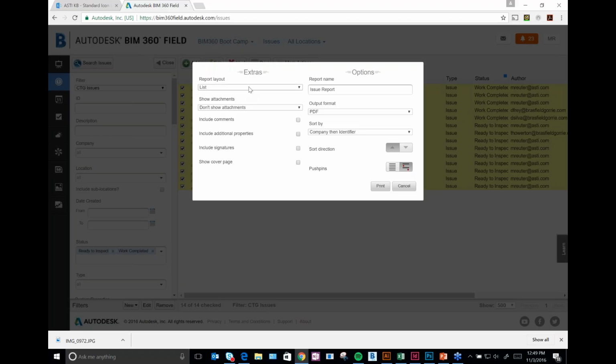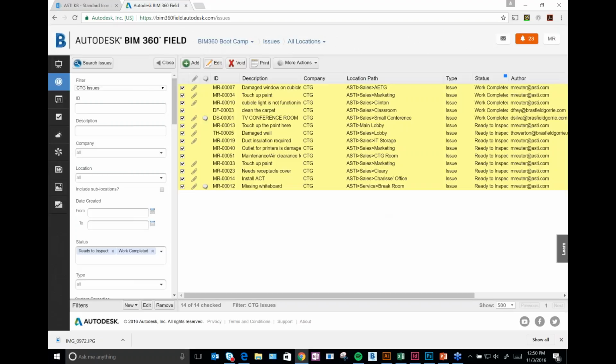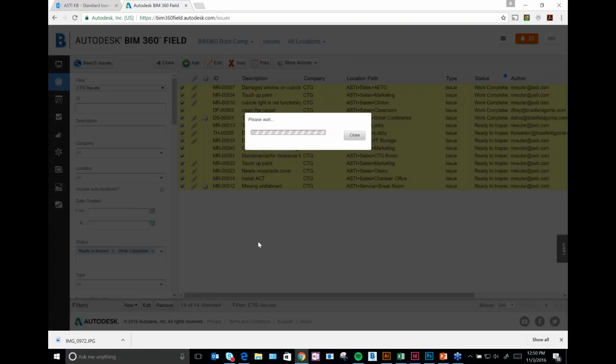So if we wanted to, we could create a report straight from our issues module. Okay, so I'm just going to say I want it to be a list. We want to show attachments after each item. We want the attachment to be small. We'll include comments and additional properties. So when I do that, it's going to create a report, just of the data that you want.